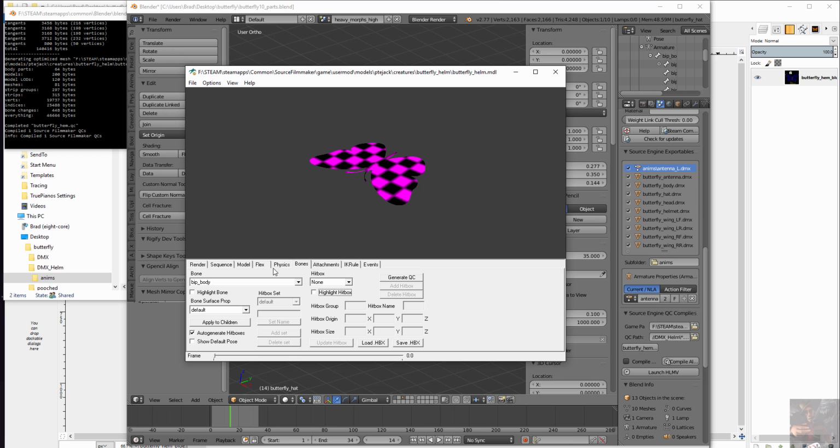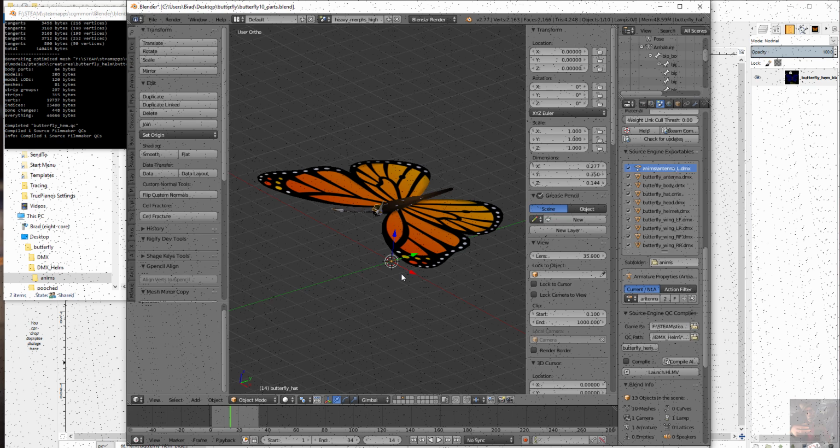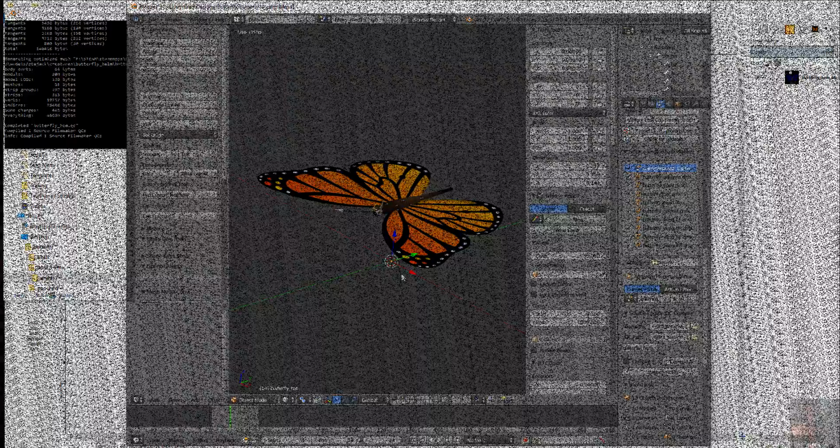And that is pretty much it. But we do have a butterfly that is viewable in Source Filmmaker. Broken as it is, it's still a valid model. Okay, so with that, I'm going to close off this particular session, and then we're going to address the problems that we've created, because this is part 13.